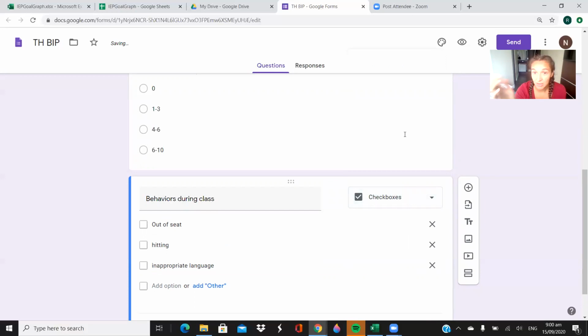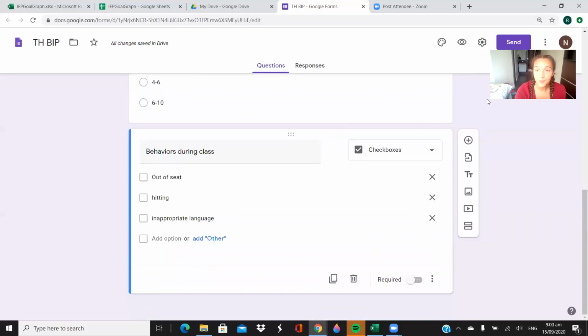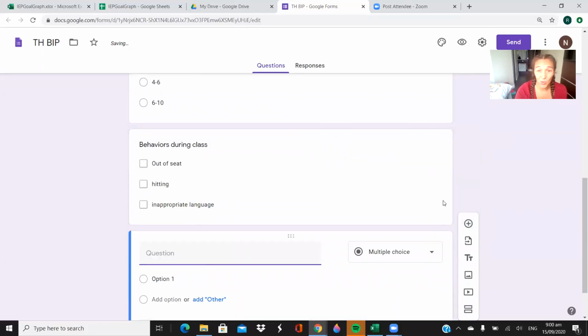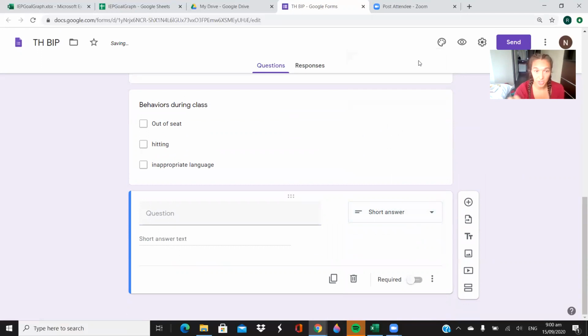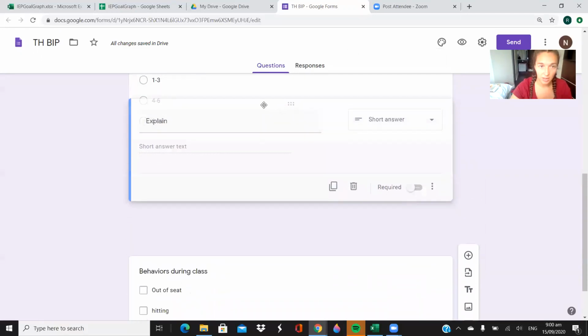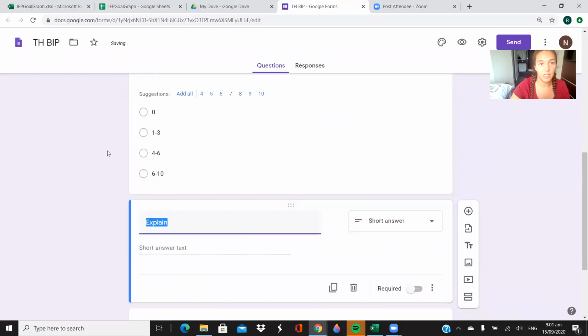You can just hit check boxes, and then it'll change it so that whoever's filling out the form can do multiple things at once. I almost always like to have a short answer option. It wouldn't make so much sense here, but maybe like explain. And if you want to change the order of the answers, you can drag and drop. So you just click and move it. So maybe you'd put it here.